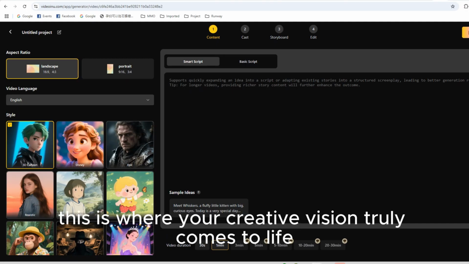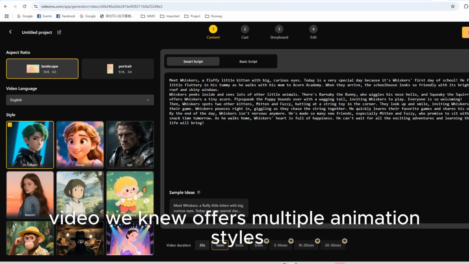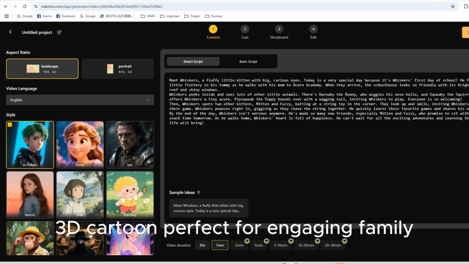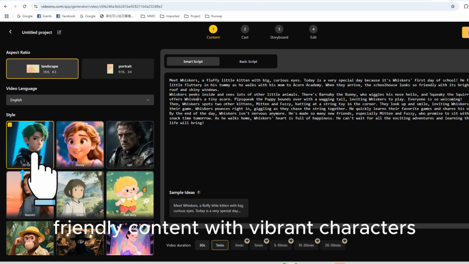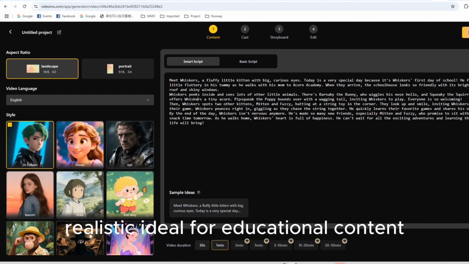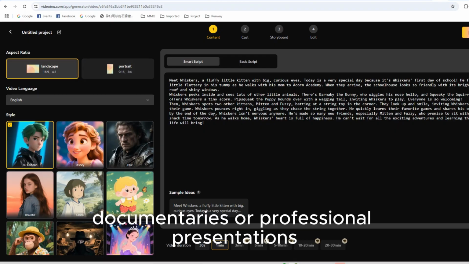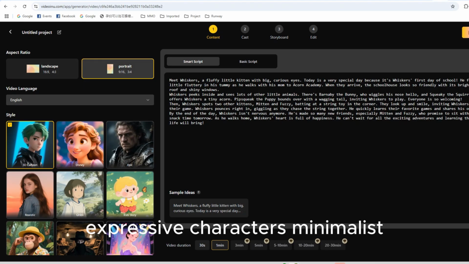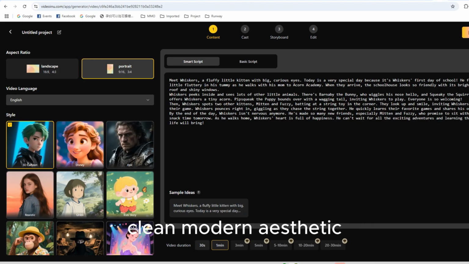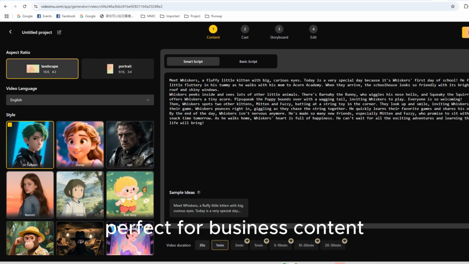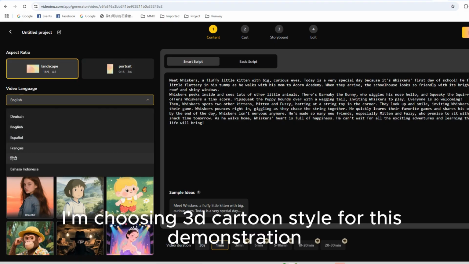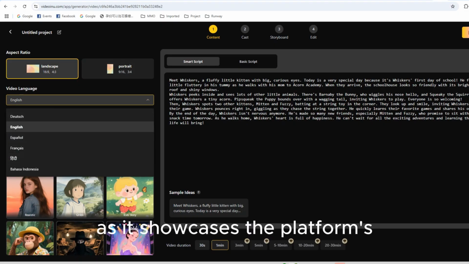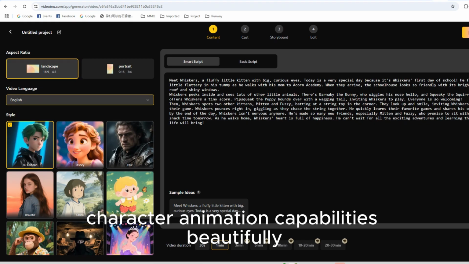Style customization. This is where your creative vision truly comes to life. VideoInu offers multiple animation styles. 3D cartoon, perfect for engaging, family-friendly content with vibrant characters. Realistic, ideal for educational content, documentaries, or professional presentations. Anime, great for storytelling with dynamic, expressive characters. Minimalist, clean, modern aesthetic, perfect for business content. I'm choosing 3D cartoon style for this demonstration as it showcases the platform's character animation capabilities beautifully.